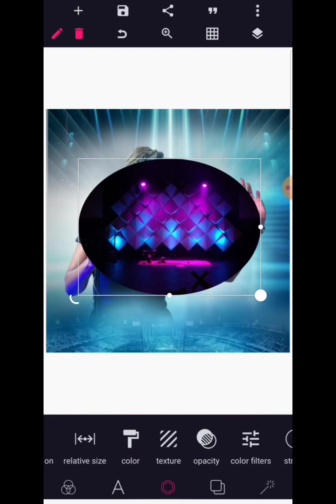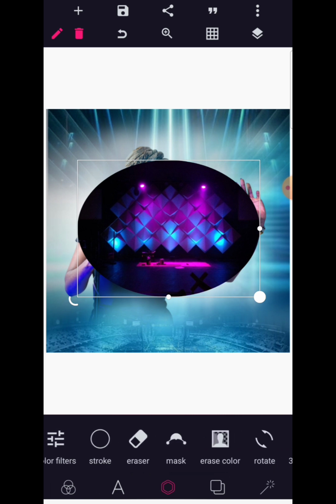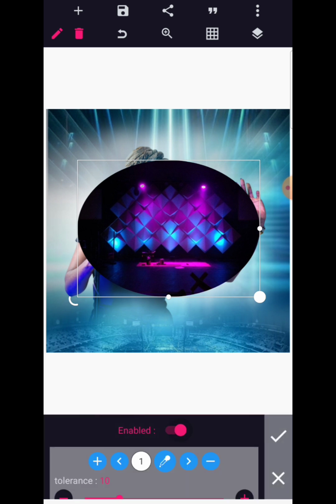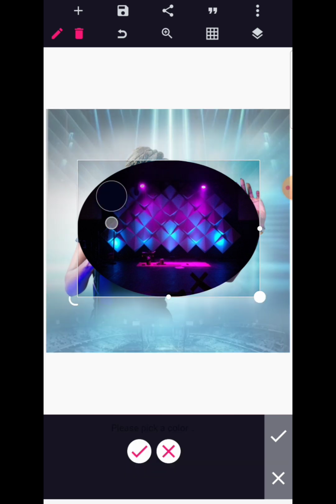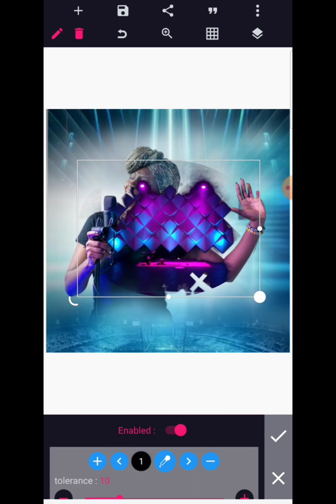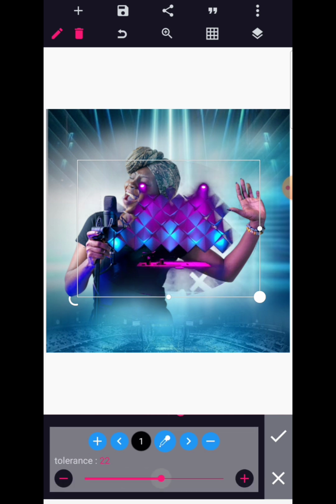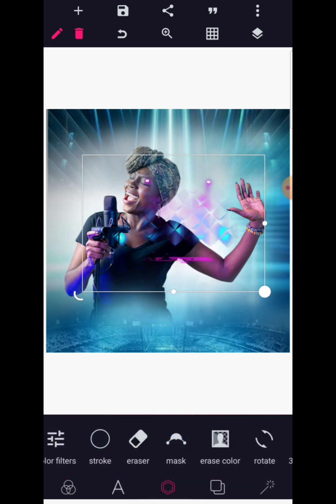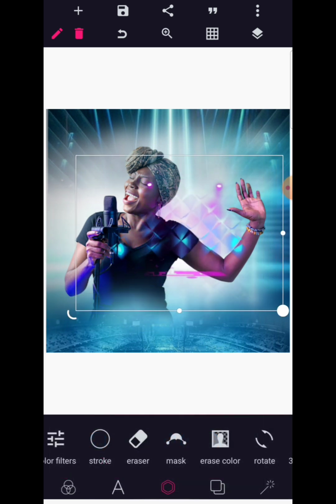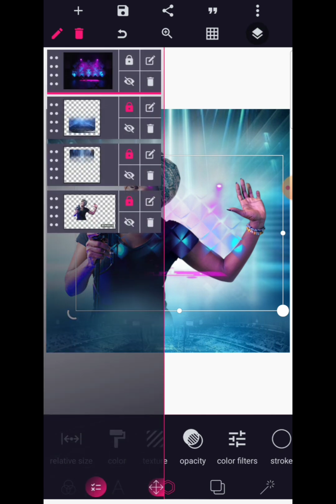Now how do we make this blend with the background? So I'm going to go to erase color, enable it, and I use the color picker to extract the black color on these black colors on the light effect. So I'm just going to click on the color picker, and choose where you have black to do away with the black. So we're going to increase the tolerance completely, and as you can see, we have this other awesome light effects here.